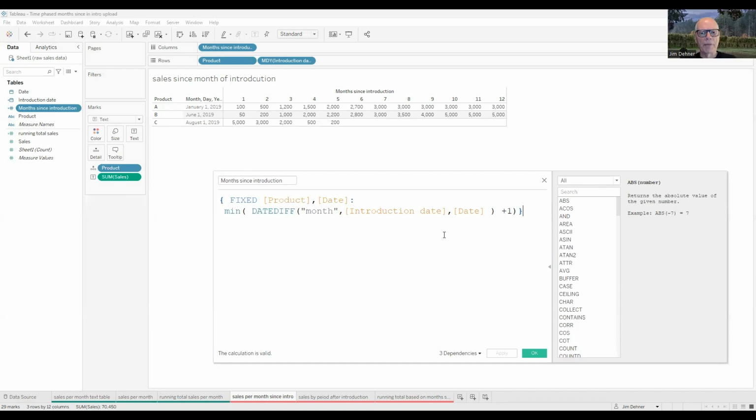Now, why do we add the 1? Well, if we look for the first month of sales, the introduction date and the date of sales are going to be in the same month. So it's going to return a 0. So we want 1 for the first month, and then we want to increase that by 1 for each additional month. So the second month of sales will be 2, and the third month of sales will be 3, and so on.